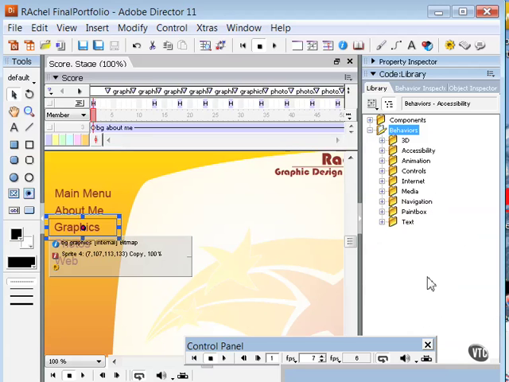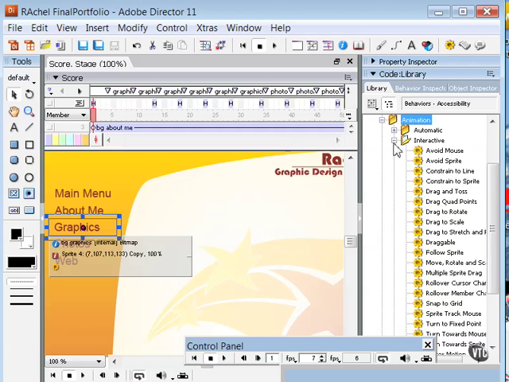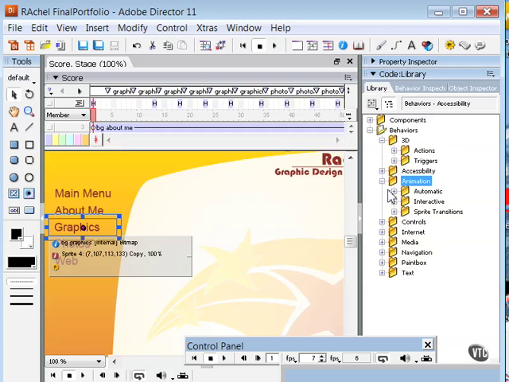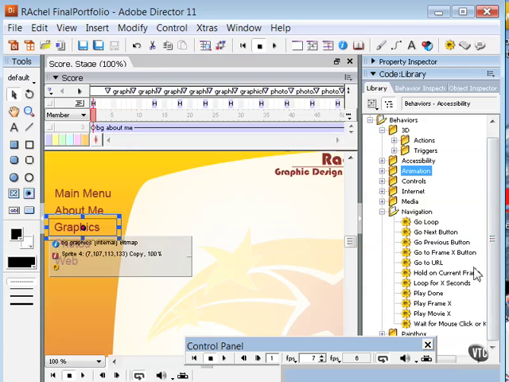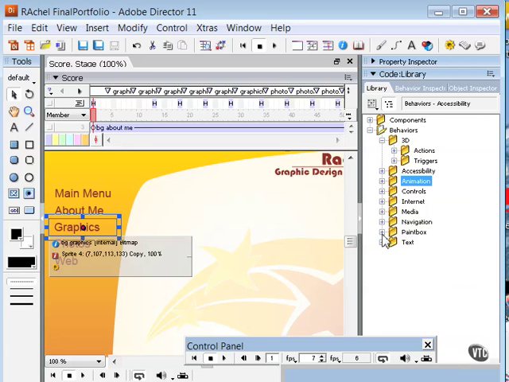Notice that they're organized into categories: 3D, accessibility, animation, including the animation, notice, is automatic, interactive, and sprite transitions. Controls, internet, media. Navigation is one of the most common categories that you'll be using. Many of those indispensable behaviors that I mentioned are located here. And lastly, you have paint box behaviors as well as text behaviors.